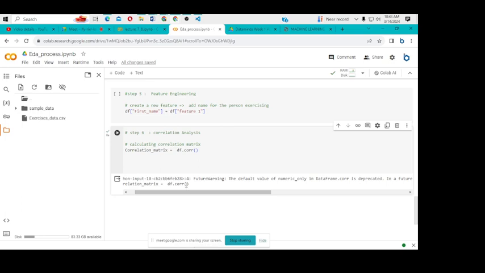But you notice here we are getting a warning that the default value for numeric_only in the DataFrame corr is deprecated. In a future version it will default to selecting only valid columns. I think you're getting this because we have columns that do not have numeric values.